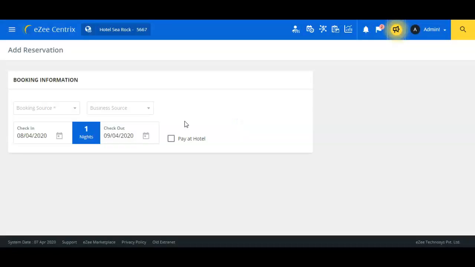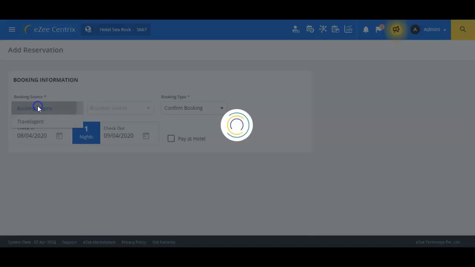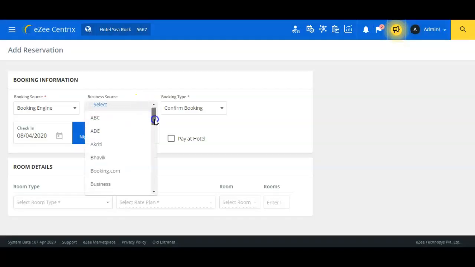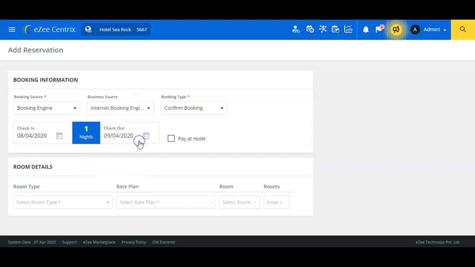We will now fill in all the required details here. Let's select the booking source as booking engine. Based on the booking source selected, we will now select the Internet booking engine as business source, in the selection box here. Now, select the arrival and departure date of the guest's booking. Remember that while making a confirmed booking, the availability should be available for the selected dates, else the booking cannot be confirmed and has to be taken as an inquiry.